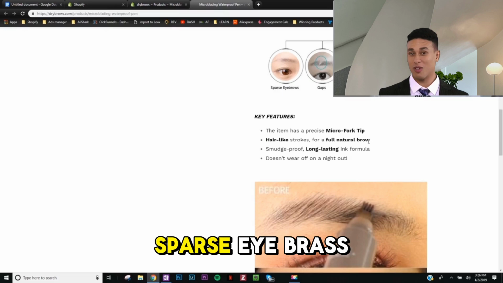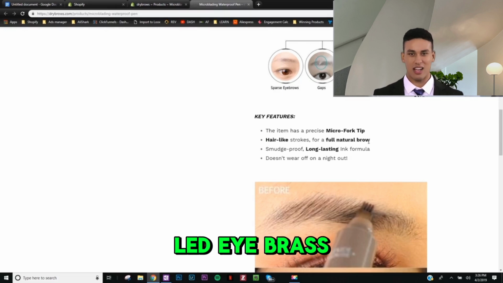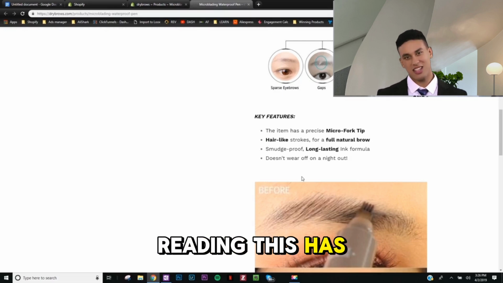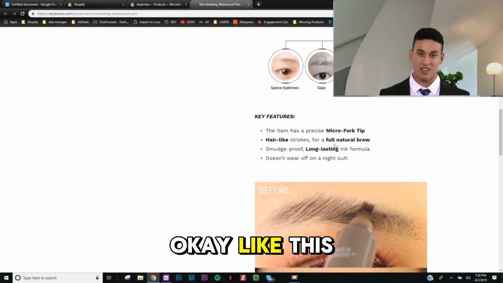Here I'm hitting pain points with this image. So talking about sparse eyebrows, gaps, uneven brows, and light eyebrows, so that if the girl reading this has any of these problems, she's gonna think, okay, this is for me, right?